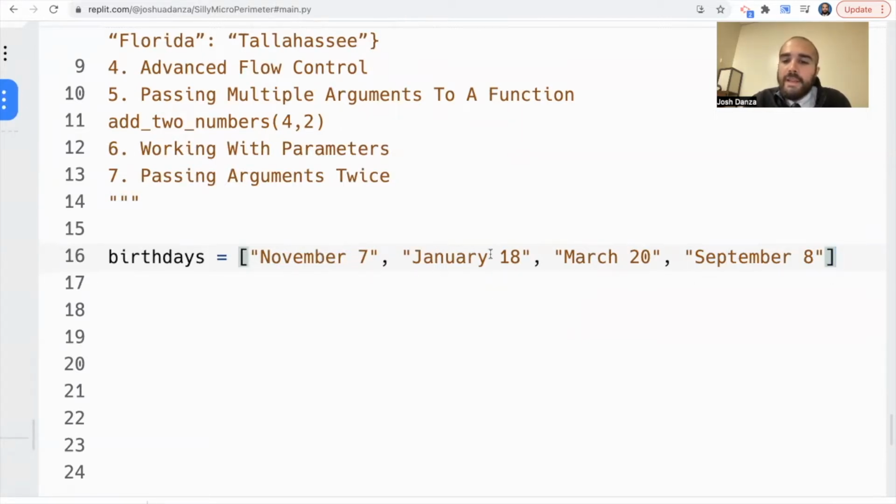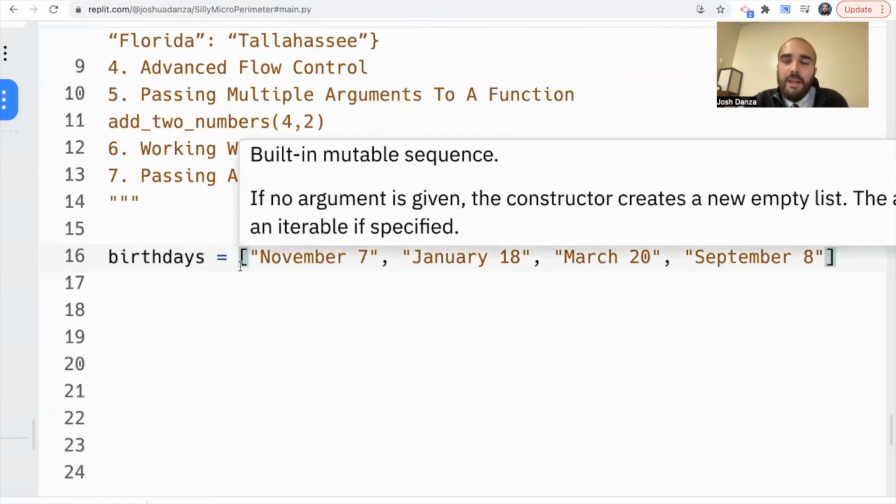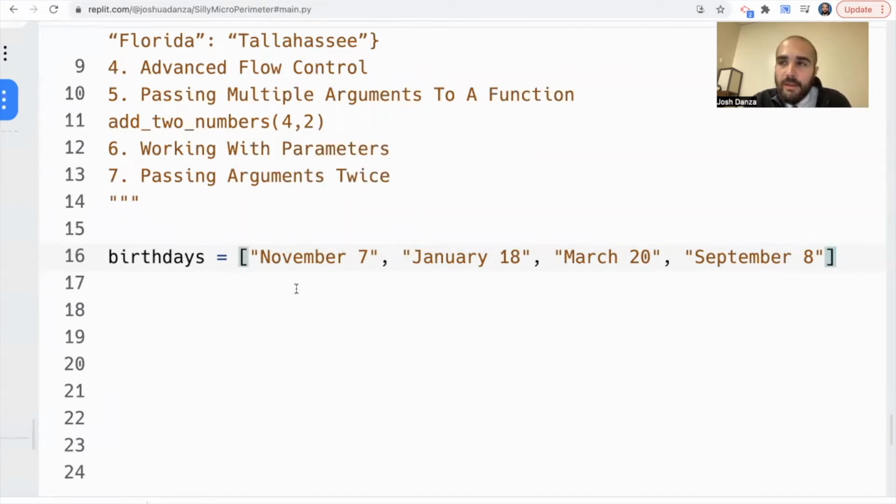So I have 4 birthdays in my list. The way I create a list was I called my list birthdays and I assigned it inside square brackets, not parentheses, not curly braces. So I'll make a note here: lists use square brackets, not parentheses or curly braces. So in looking at my list, I have 4 strings in my list. I have a string that says November 7th, a string called January 18th, a string called March 20th, and a string that says September 8th.